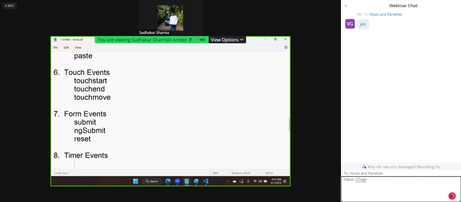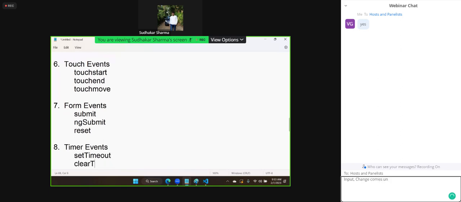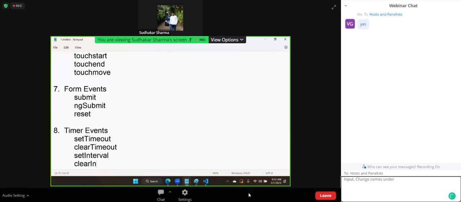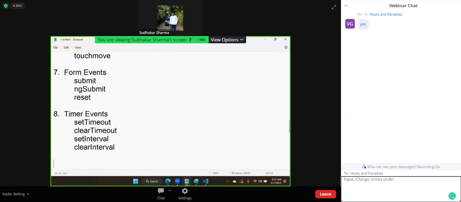Timer events, we have setTimeout, we have clearTimeout, we have setInterval, we have clearInterval. These all come under timer events. These are all the major categories of events.